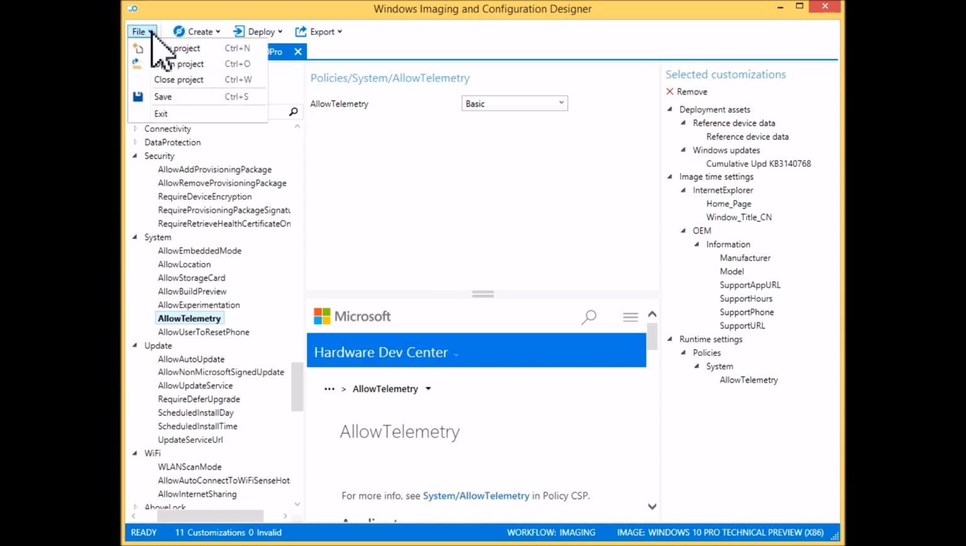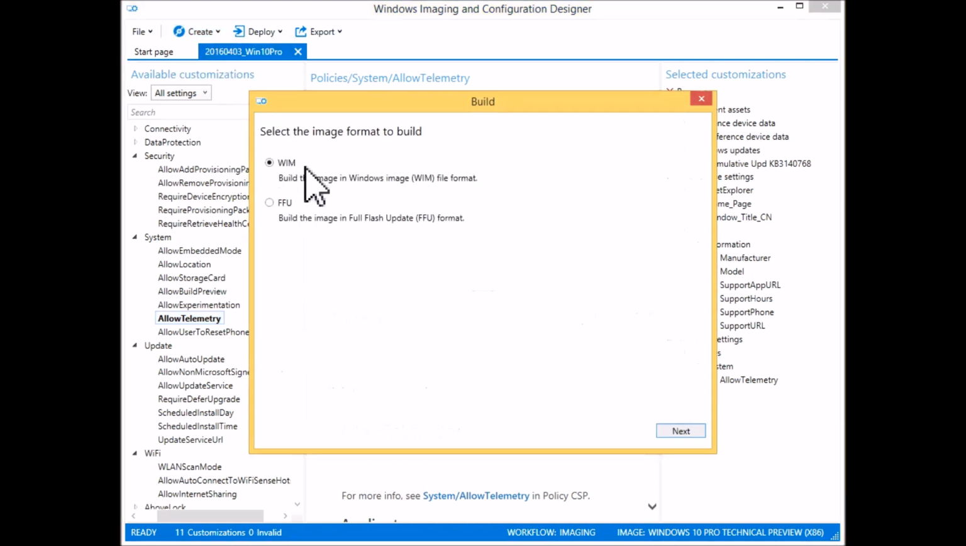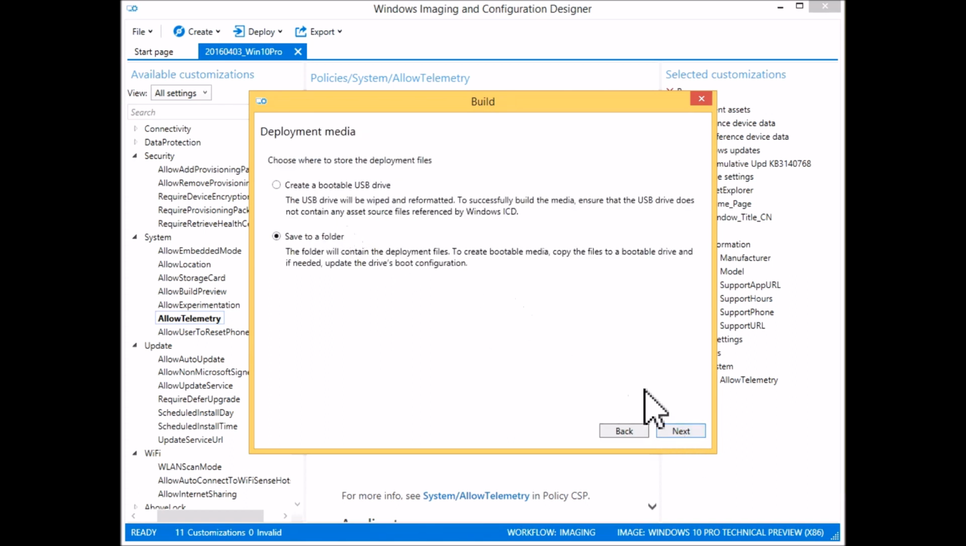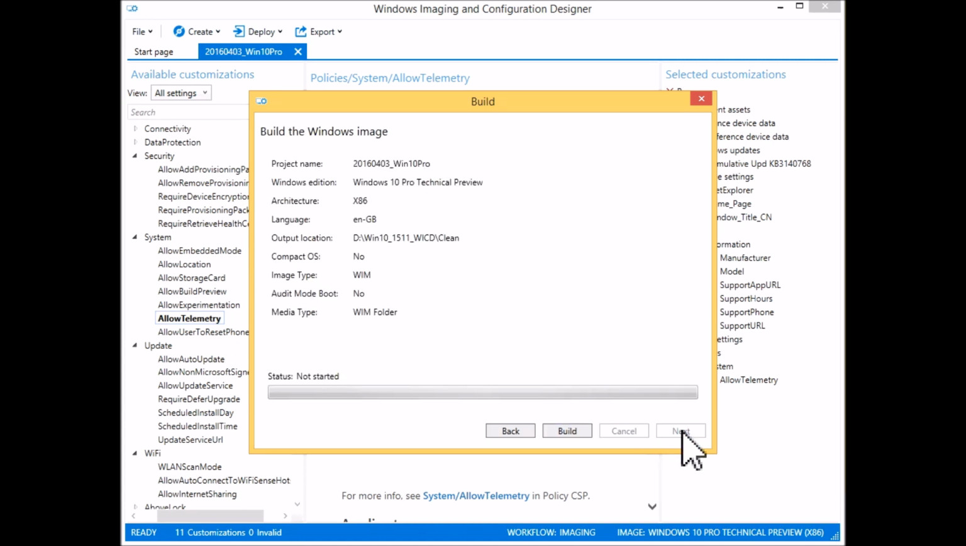Now I'm going to save the project and actually start to create a set of install files. So I use the create option at the top, and I'm going to go for clean install media. So that should be a set which can install a clean set. I'm going to use a WIM format, and you could create a USB drive. Because I'm using a virtual disk, it's easier for me to create them in a folder. So I set that going and then click build, and then it takes a few minutes to run. I've speeded this up slightly.